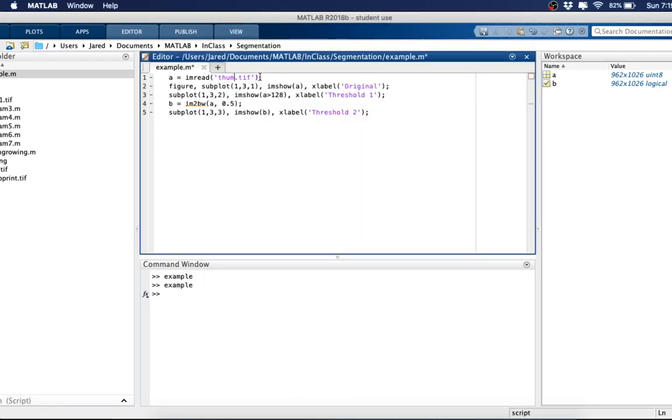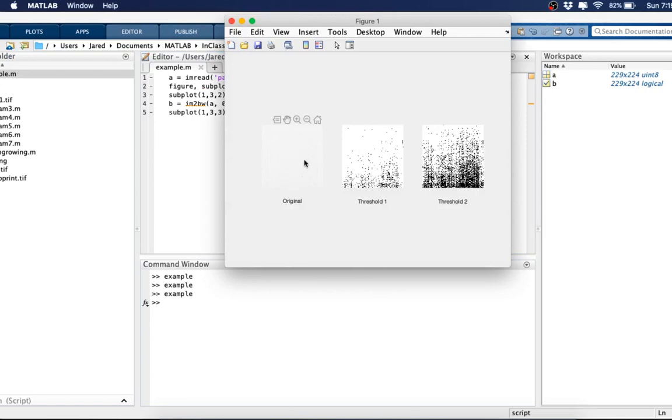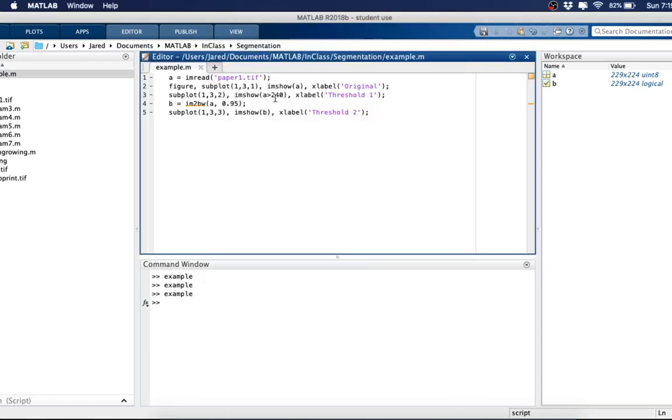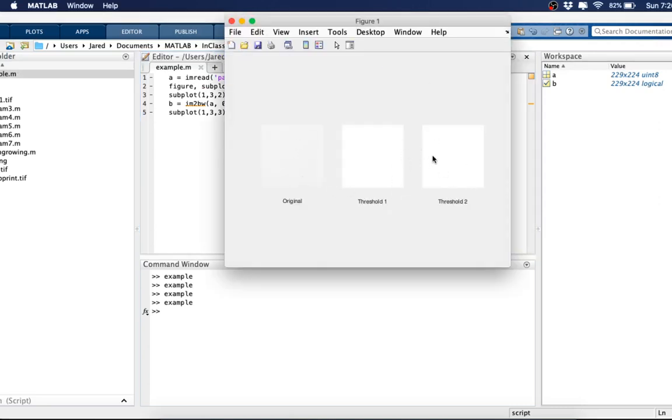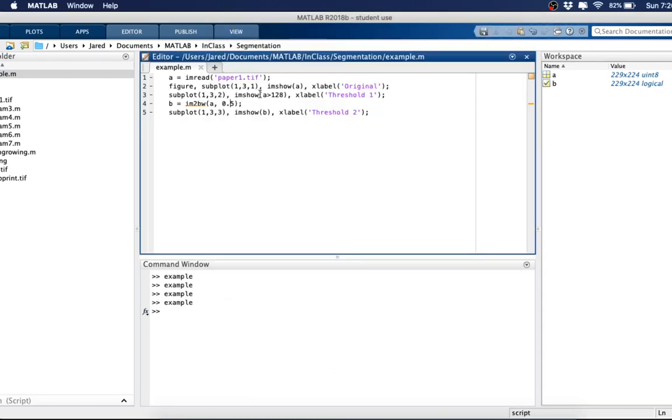Now let's use it on this paper image that I have. For this one, we're going to have to change the threshold values, otherwise it wouldn't show up. This was the original, and if we had it at 0.5, you wouldn't even see all of this. I'll actually show you that. Let's put it back to 128 and 0.5. And see, you can't really see anything. So that's how you change the threshold values.